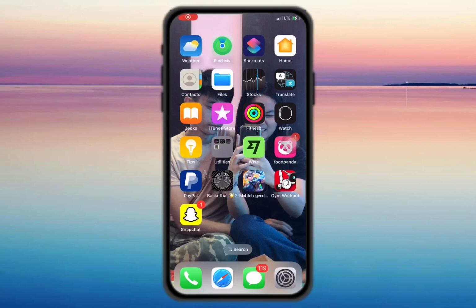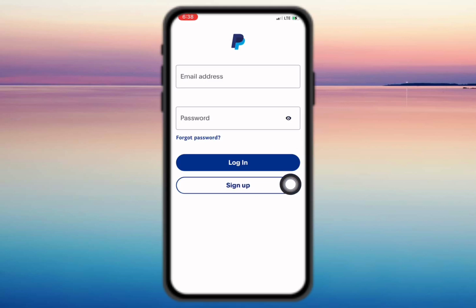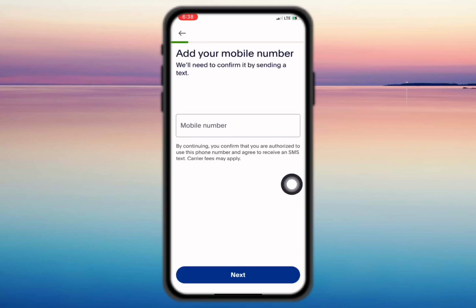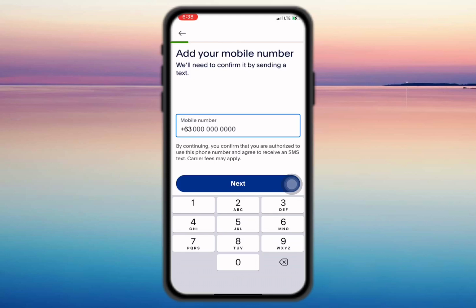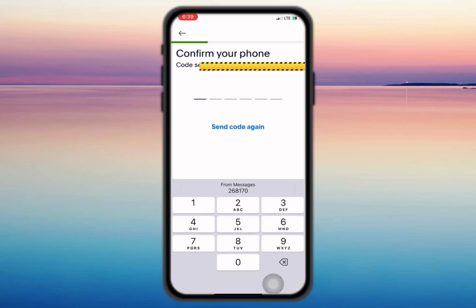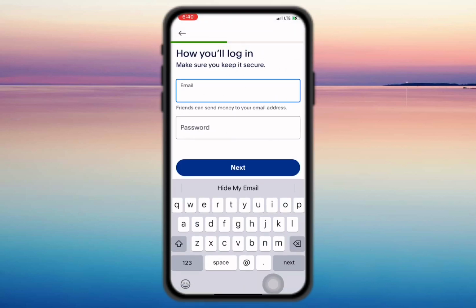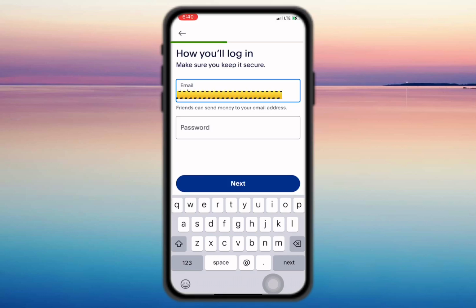So first, download the PayPal app and then just click on it, and then we will click sign up, and we just have to add our mobile number. Just take the security challenge by clicking the I am human. You just have to type in the code that was sent to you using the mobile number that you used earlier, and then type in your email so that your friends or other people can send money using your email, and then create your password.